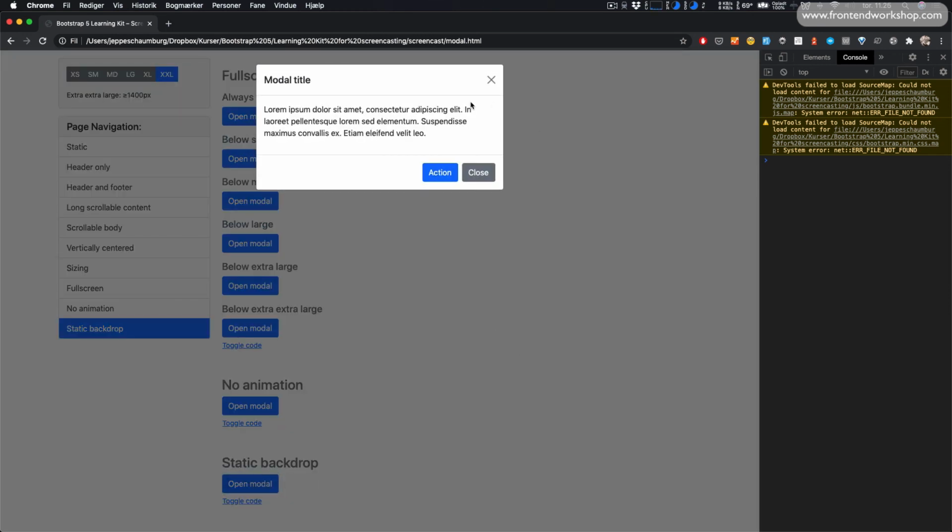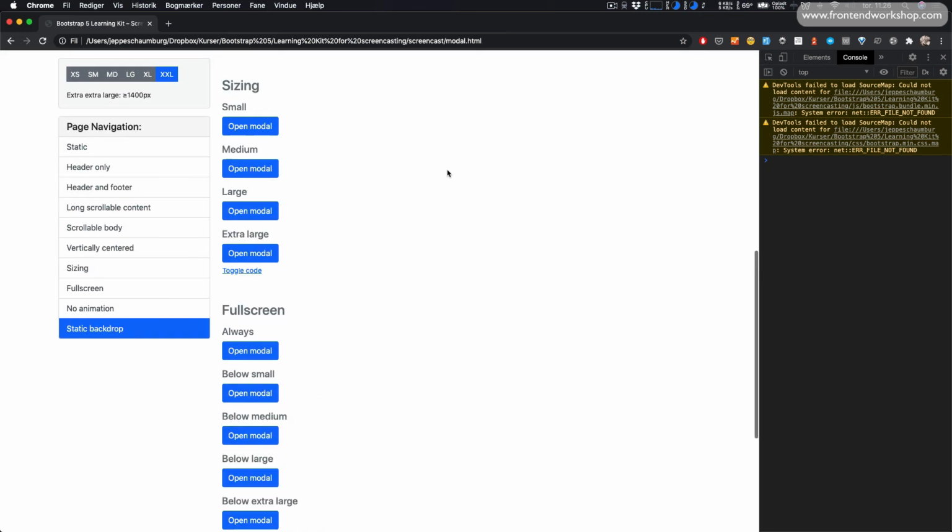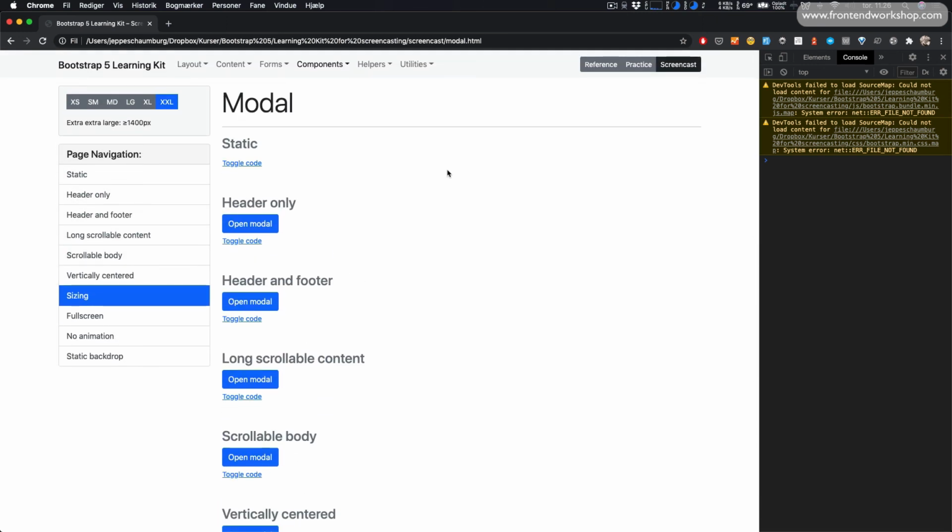We'll save that, go back and refresh, open it up, and now when I click the escape key, we can see this little animation here and it won't close. And when I click outside, the same thing happens. I have to close this using one of the two close buttons here. So this was all about how to use the modal component.